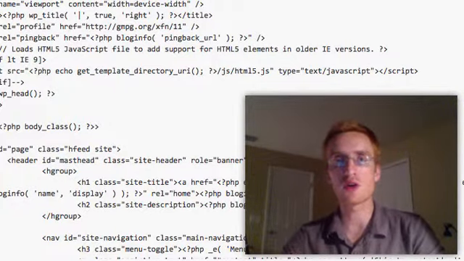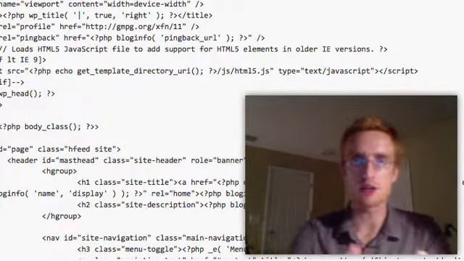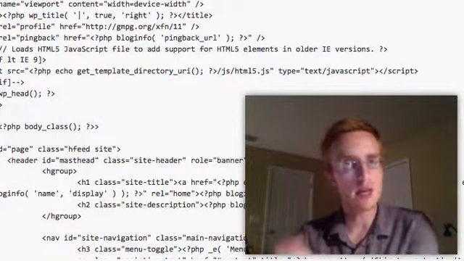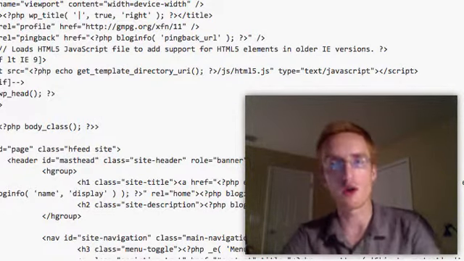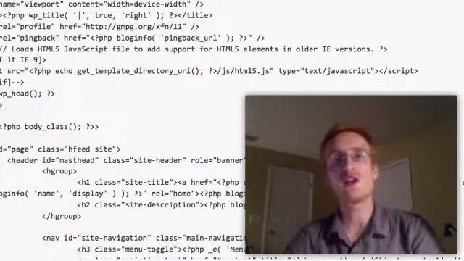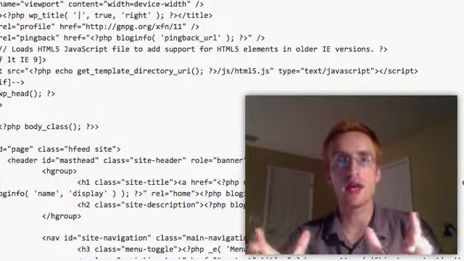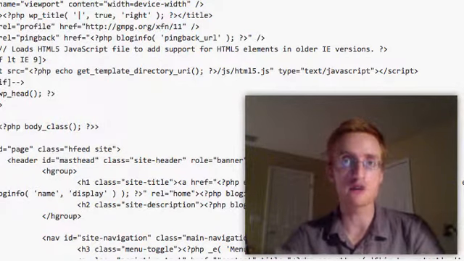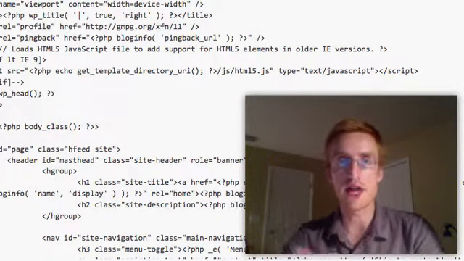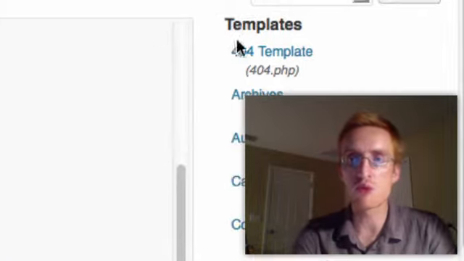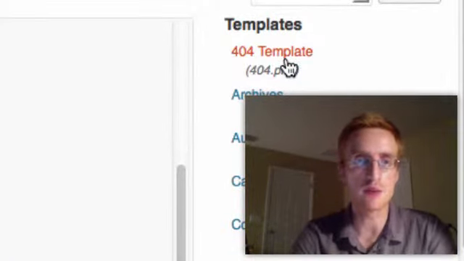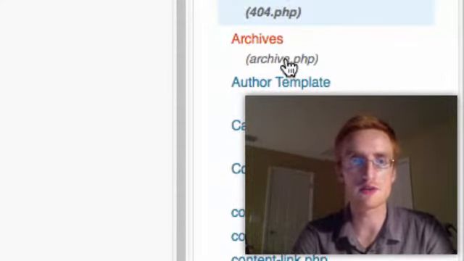So header and footer are about maintaining consistency across the site. Other template pages like 404.php or home.php are used to create content, layouts, and styles for specific contexts. So let's load up the 404 template here, and we'll take a look at what this all entails.